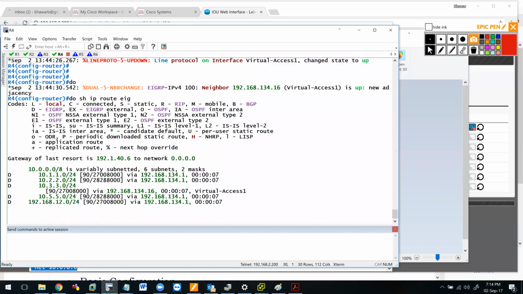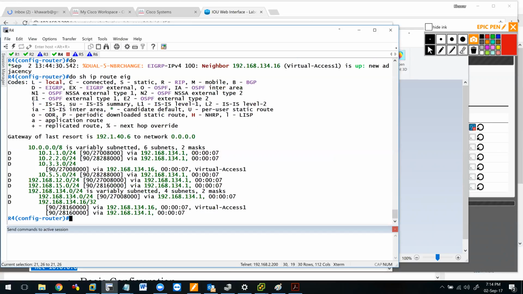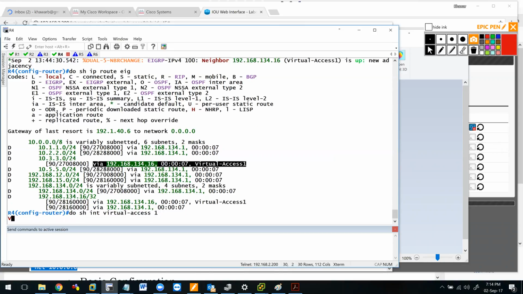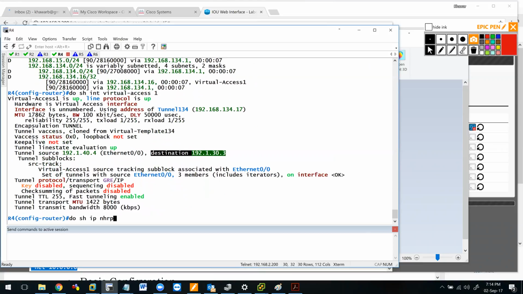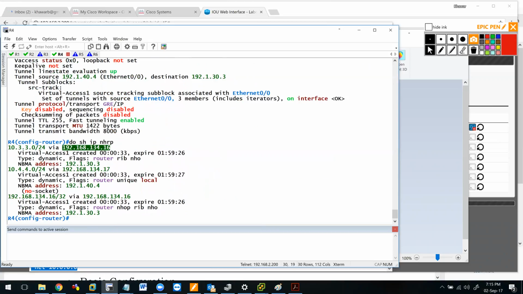If I take a look at my interface called virtual access 1, it'll go directly to 30.3. This is based on my NHRP mapping. If I take a look at my NHRP mapping, I would have a mapping for 10.3 via 34.4, which is 30.3. So I'll do a direct map 30.3. This is done through NHRP.